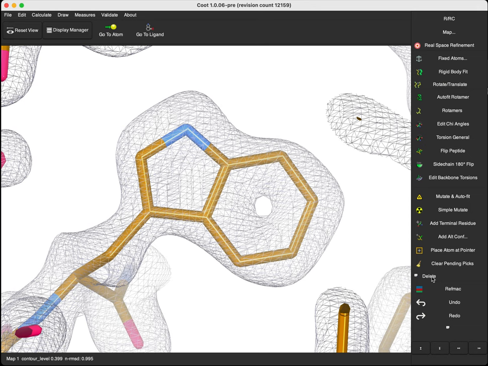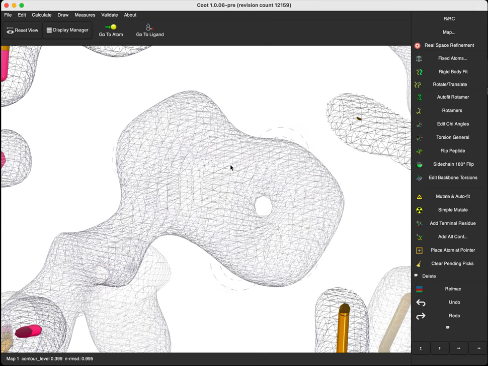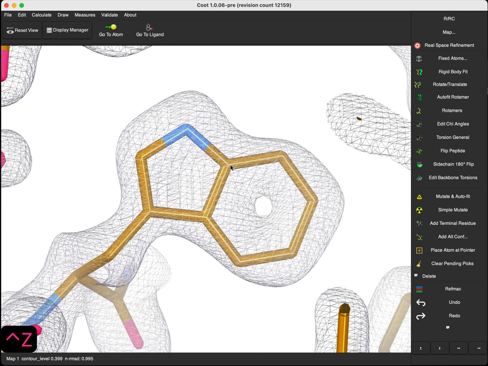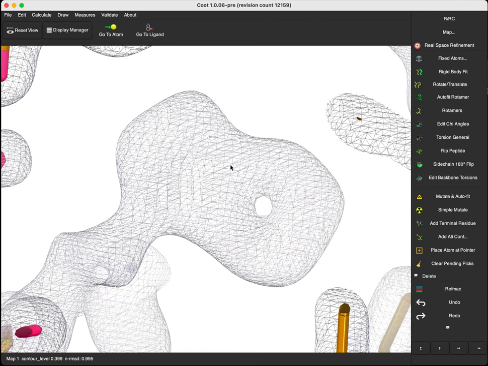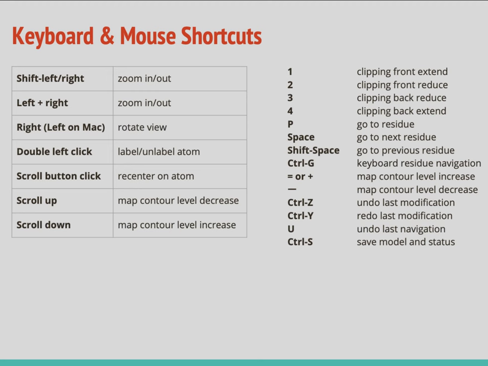And now let's delete the residue. So if we press Ctrl Z, we are going to restore the model, and if we press Ctrl Y, we restore the modification. Here is a list of very useful keyboard bindings and mouse bindings for the basic navigation in Coot 1.